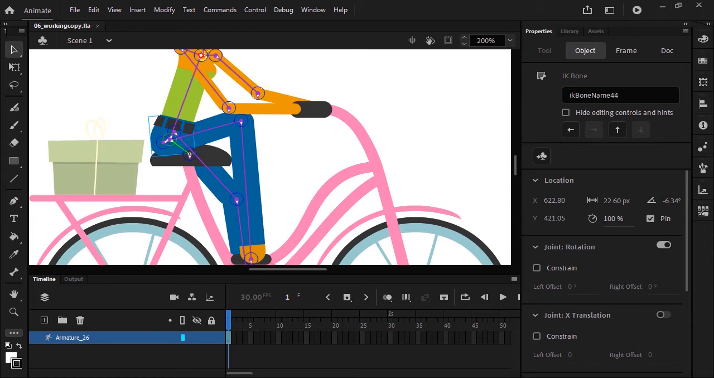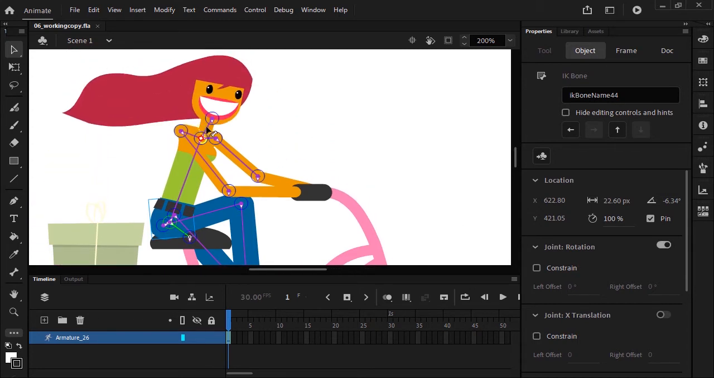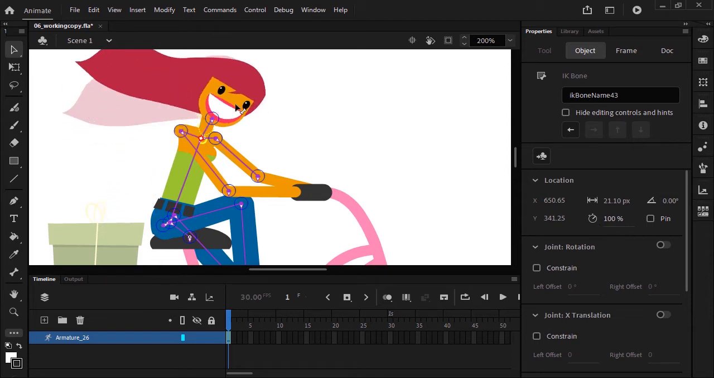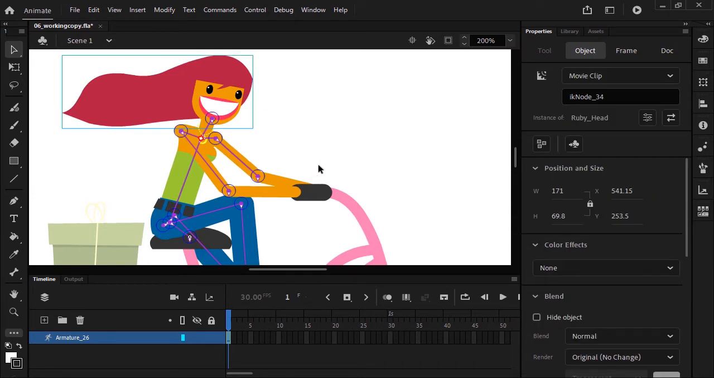Disabling the rotation of joints. Select the bone that connects Ruby's head with her torso. The bone is highlighted. In the Properties panel, deselect the Enable option for the joint rotation section. The circle around the joint at the head of the selected bone disappears, which means that the joint is no longer able to rotate. Now drag Ruby's head. Her head no longer rotates around the joint in the torso, but it can still rotate around the last joint.